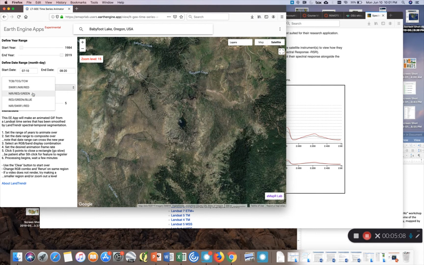So I am going to come down here and do this red, green, blue, which is similar to our natural color image, similar to what our eyes see. I am also going to keep this at a default of 5 frames per second, which means it will be showing 5 years every second.